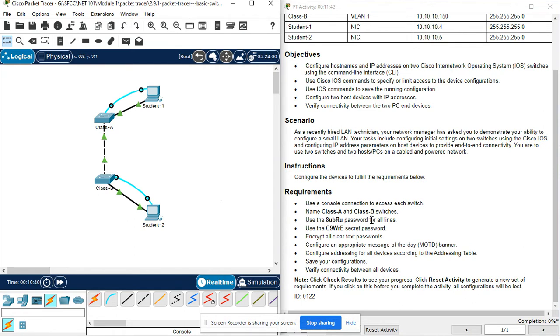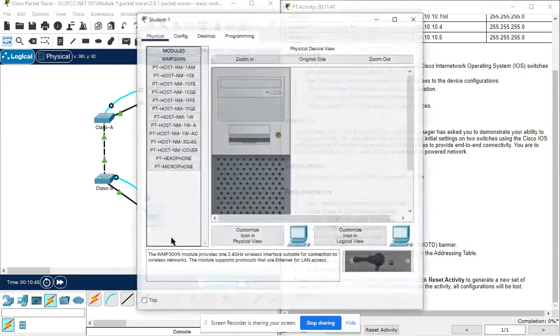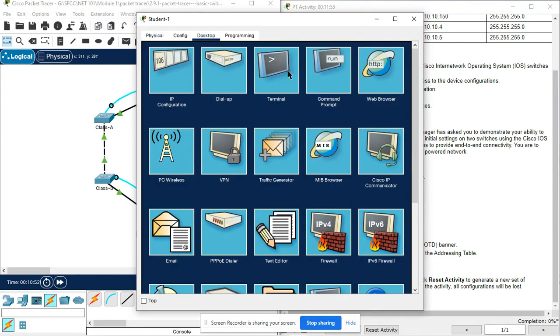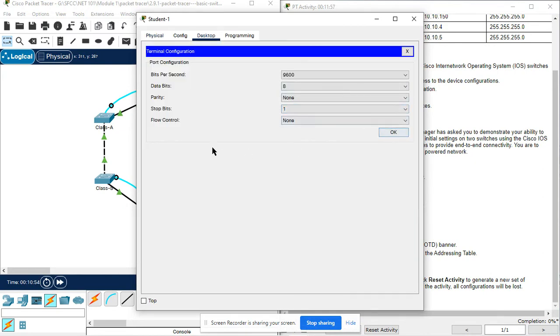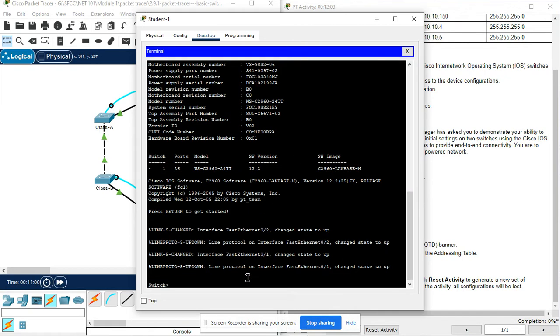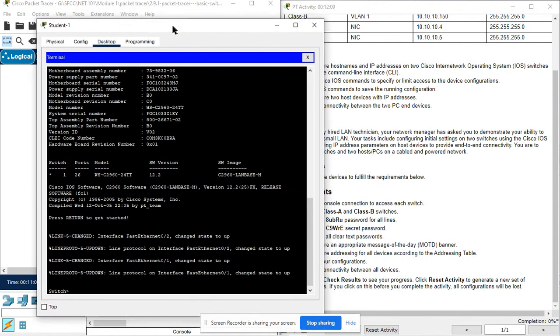Now let's check the second requirement: name the class A and class B switches. We can do this by opening the console for each switch, A and B, in the PCs using the terminal here. No need to change anything in the default settings here. You can see now we are in the user mode for the switch class A. Now we have to go and change the name.